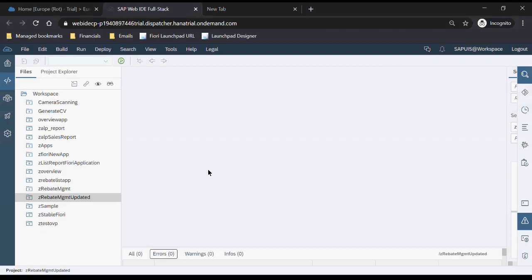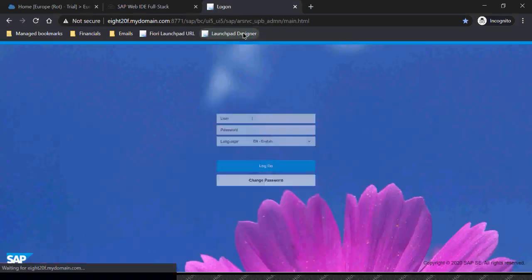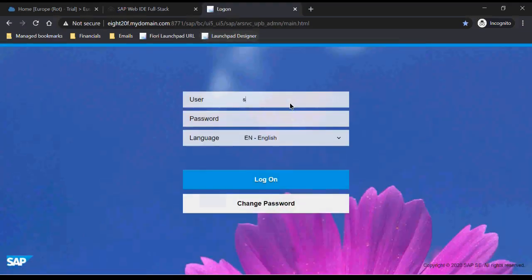Okay. So till yesterday we have created tiles in a catalog, target mapping is pending, and then we need to add the complete tile in our group, followed by PFCG role maintenance. Okay, so these things we have to do. So let's get started now. I'll move to Fiori Launchpad Designer.